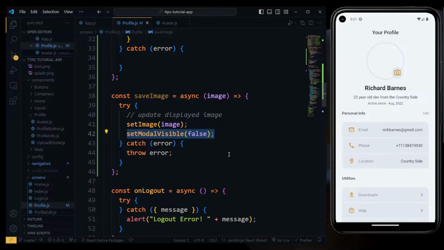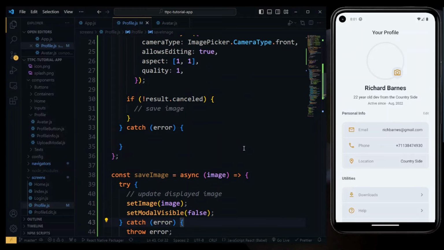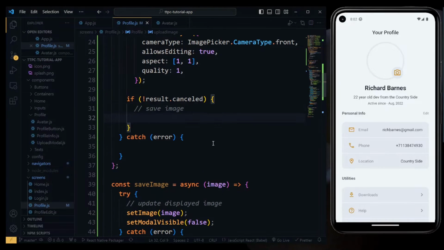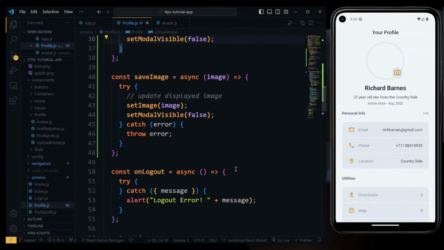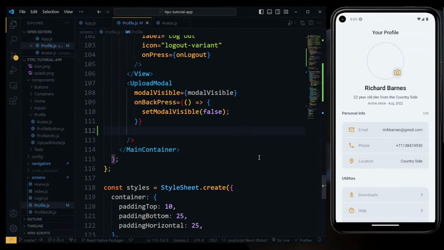After this, the options modal can be dismissed. Now we call the save function after uploading and pass the image URI. This can be located in the first element of the assets array under the result. If we catch any error, we can alert the message and dismiss the modal. We can then pass the uploadImage function to the onPress property of the camera option button.